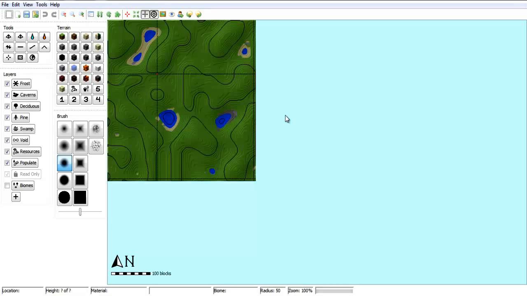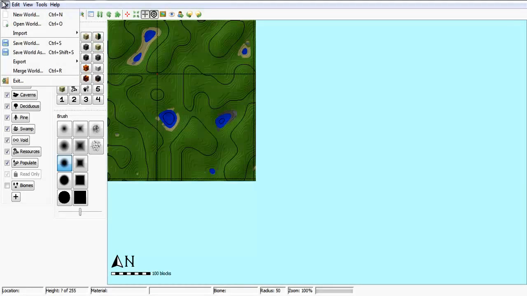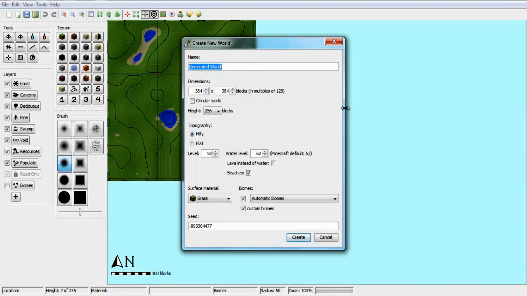So today I'm just going to be showing you how to make your own little survival map, basically. I'm going to be doing this using a program called World Painter. So let's get started. We're going to go up here, click File, and click New World. Up in the top corner, we're just going to call it whatever we want. I'm going to call mine Survival World.